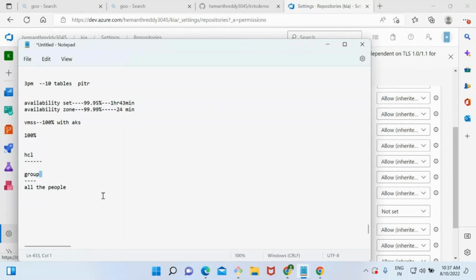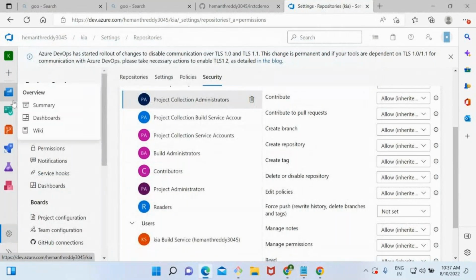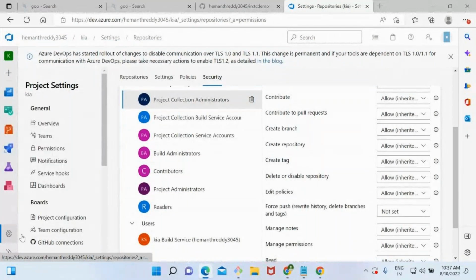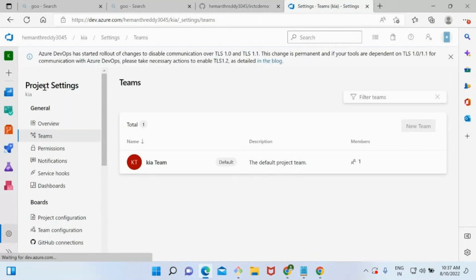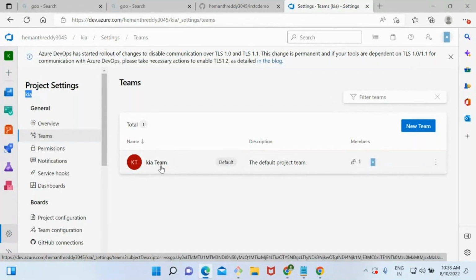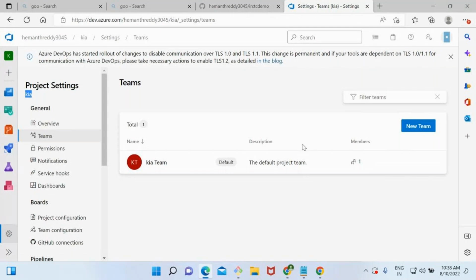Now where can I do this in Azure DevOps? So let's see. If you go to the teams in the project settings, for example, I have a care project. By default, whenever you create any project, it is going to create a team with that project name. And as of now, in this team, we have only one user, Hemant, because he is the organizer.